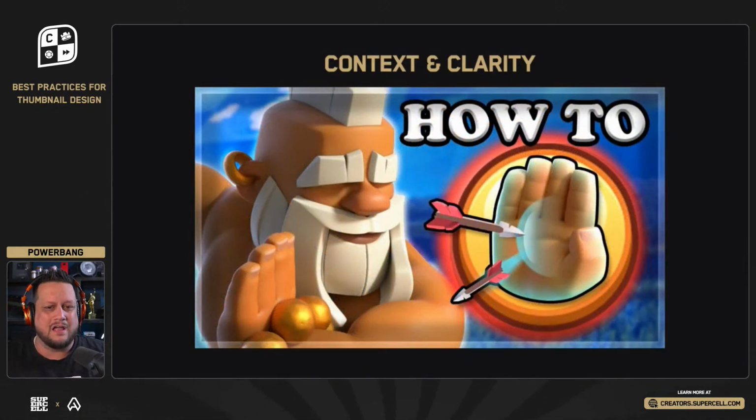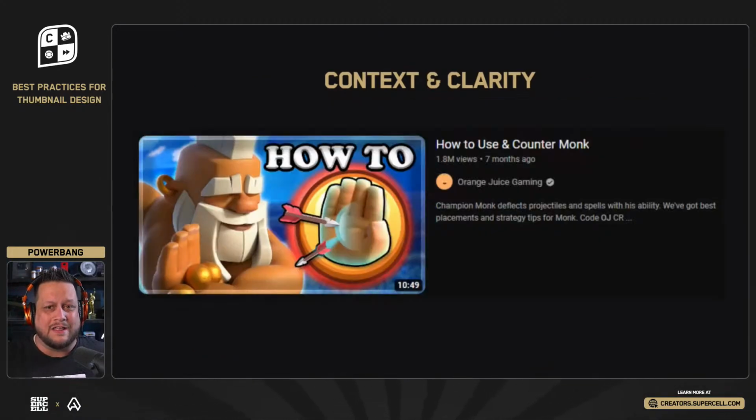This is a thumbnail, I believe, from OJ. And you guys are probably familiar with OJ, a great creator across Clash Royale, across Brawl Stars. And this one demonstrates the monk, right? And it says how to. Very obvious imagery here. And the connection that I'm trying to make is, is it clear? Is it obvious what this video is about? And for me, I think how to and monk is the conclusion that I would draw from looking at this, right? And now let's throw in the title. And what do you know? It's how to use and counter the monk. So amazing job here communicating clearly what the video is about. And with that, 2 million views to back that up. So props to OJ on that.